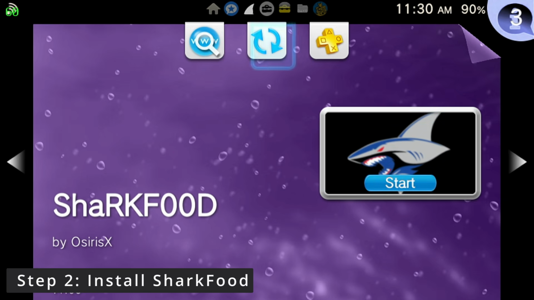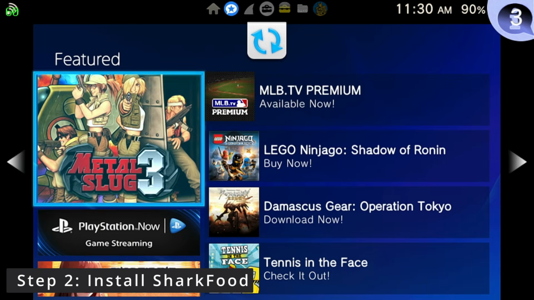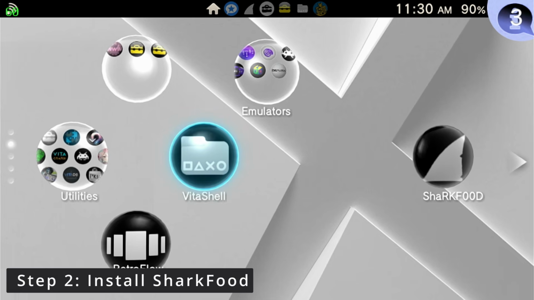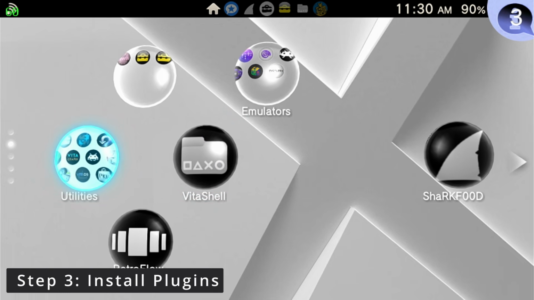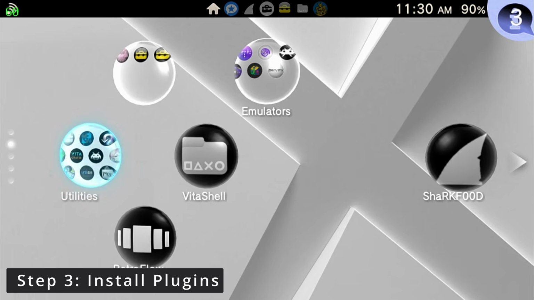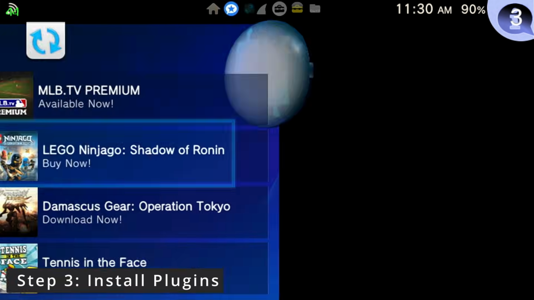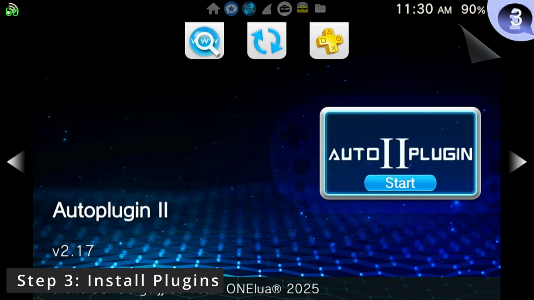And that is it. You just installed the most vital plugin for all of the game ports on the PS Vita. We're now going to move on to some other important plugins that we must install, and we're going to be installing an application called Auto Plugins 2, just because this is an easier way to install plugins.